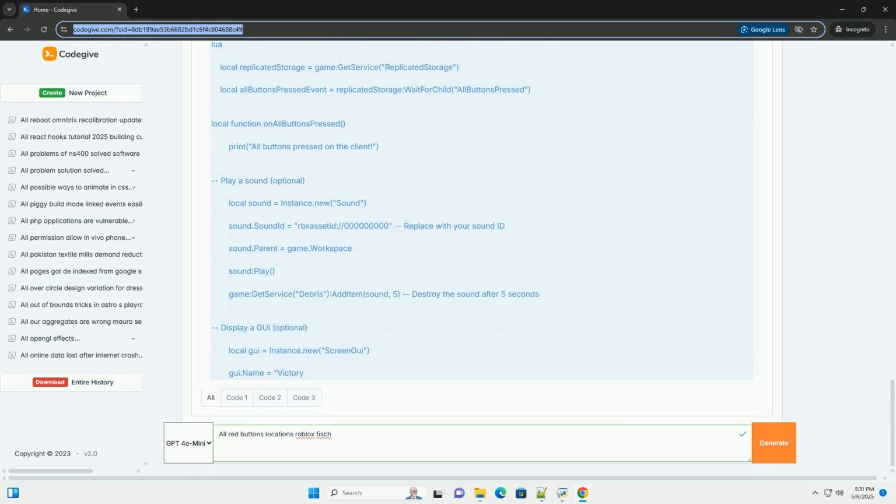onButtonClicked(player, button): this function is called when a button is clicked. It takes the player who clicked the button and the button that was clicked as arguments. It checks if the button argument is valid and if it has the name RedButton. It disables the click detector to prevent the button from being clicked multiple times. This is important to avoid exploits and unintended behavior. It increments the buttonsPressed counter. It changes the appearance of the button to indicate that it has been pressed, optional but good feedback. It checks if all buttons have been pressed. If so, it prints a message to the console and fires the allButtonsPressedEvent.